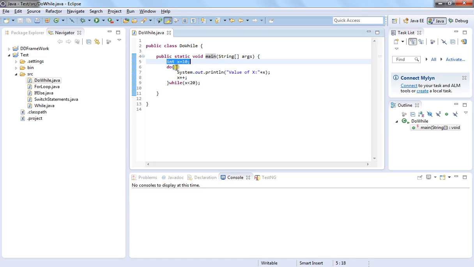Then I will use a keyword called do, all small letters. Then I am opening the curly bracket. Inside the curly bracket block I am going to use a System.out to print the initial value of x, that is the value of x. Then I am using the increment operator, that is plus plus. So here I am saying x plus plus. It means this will increase the value of x by 1.